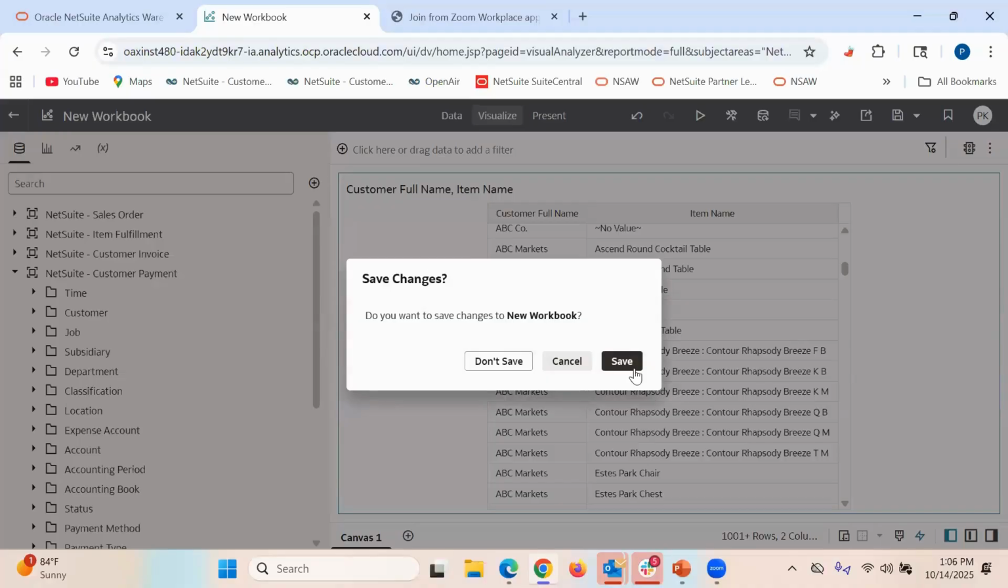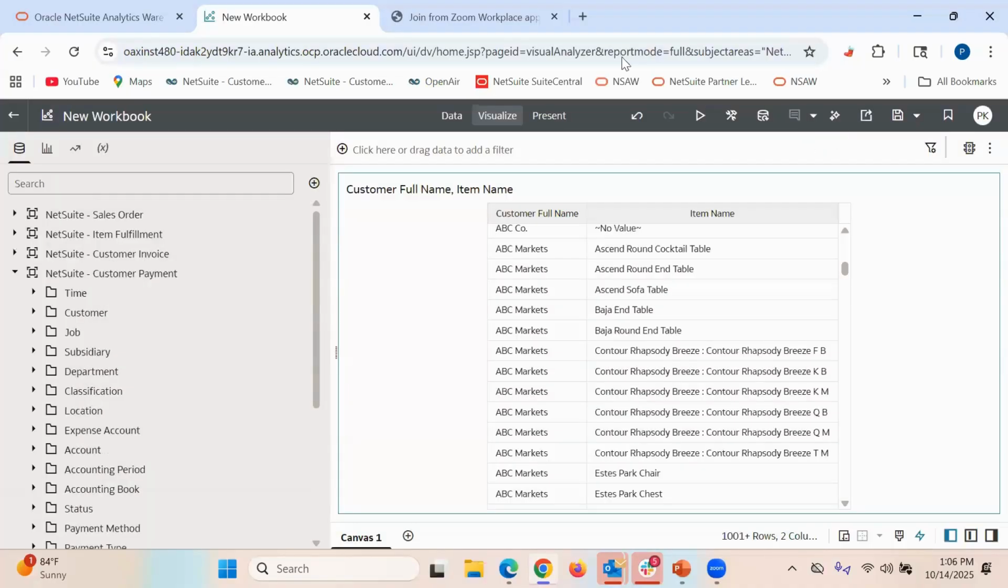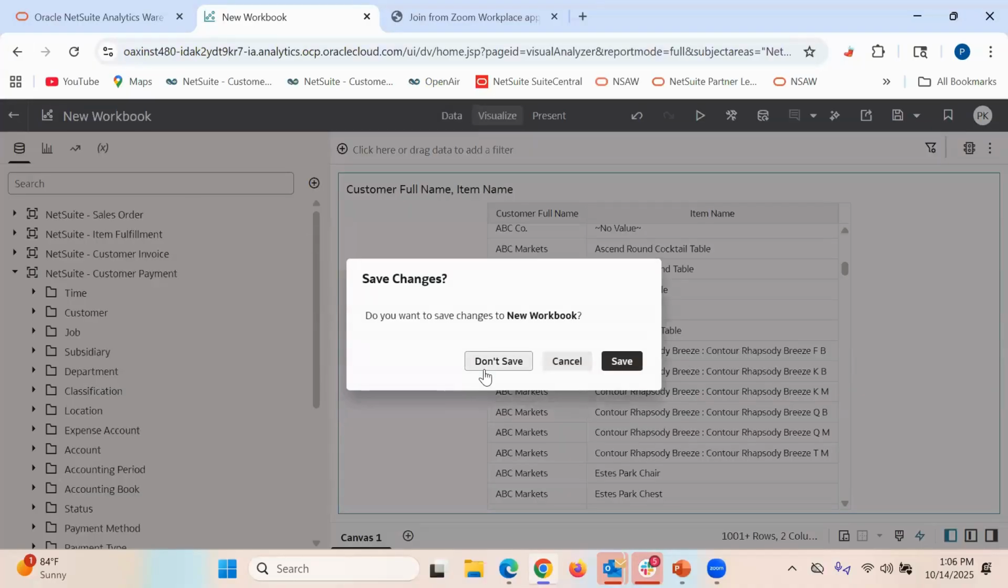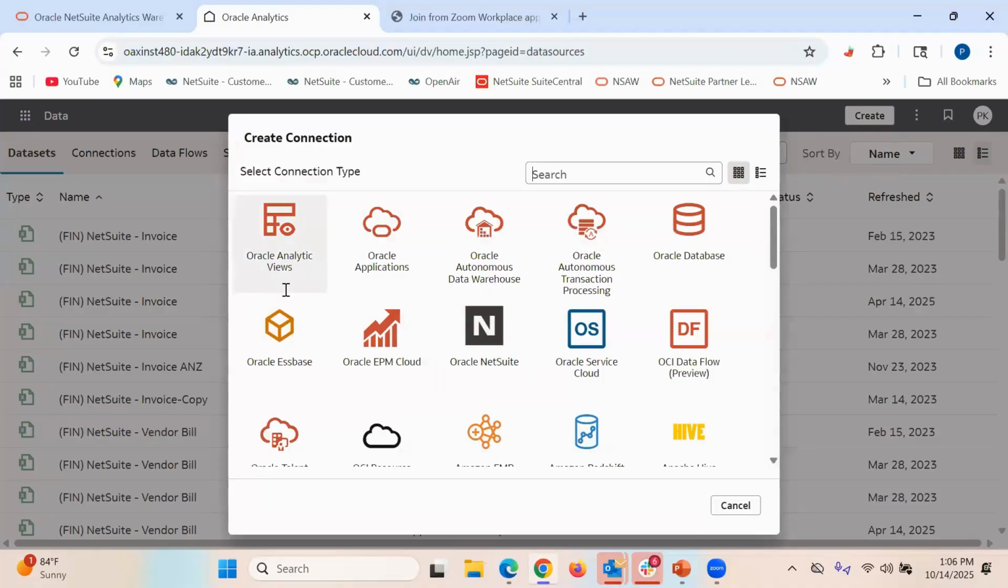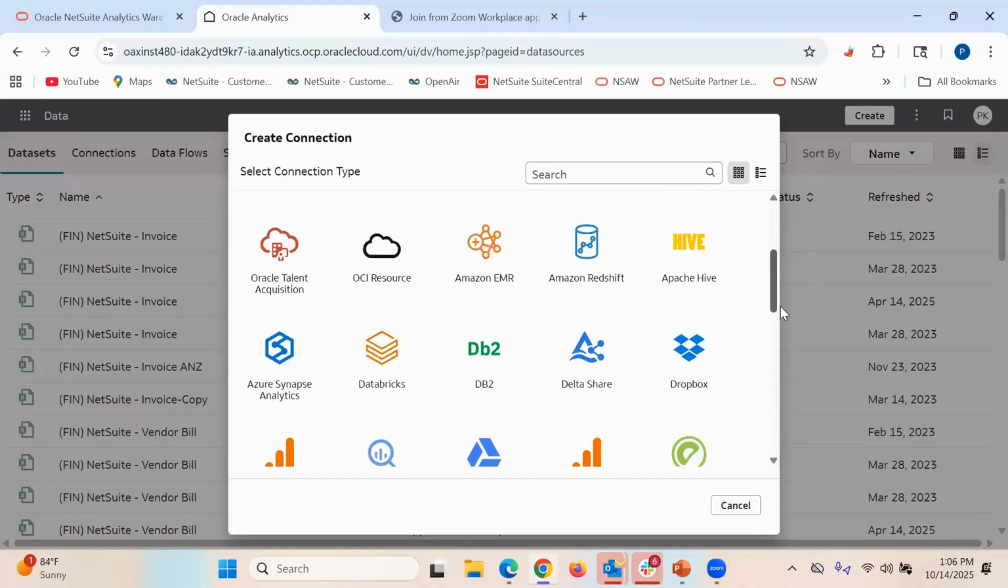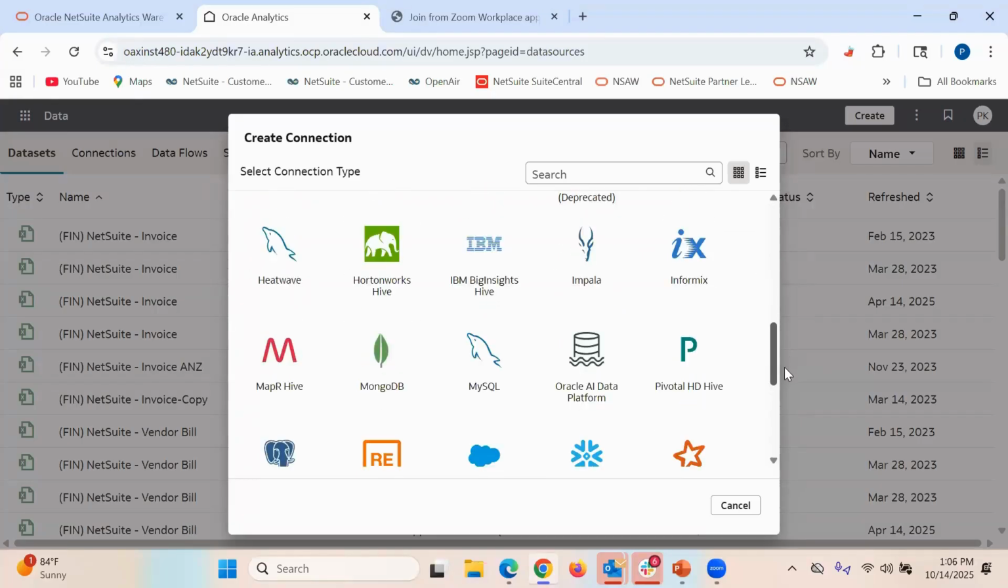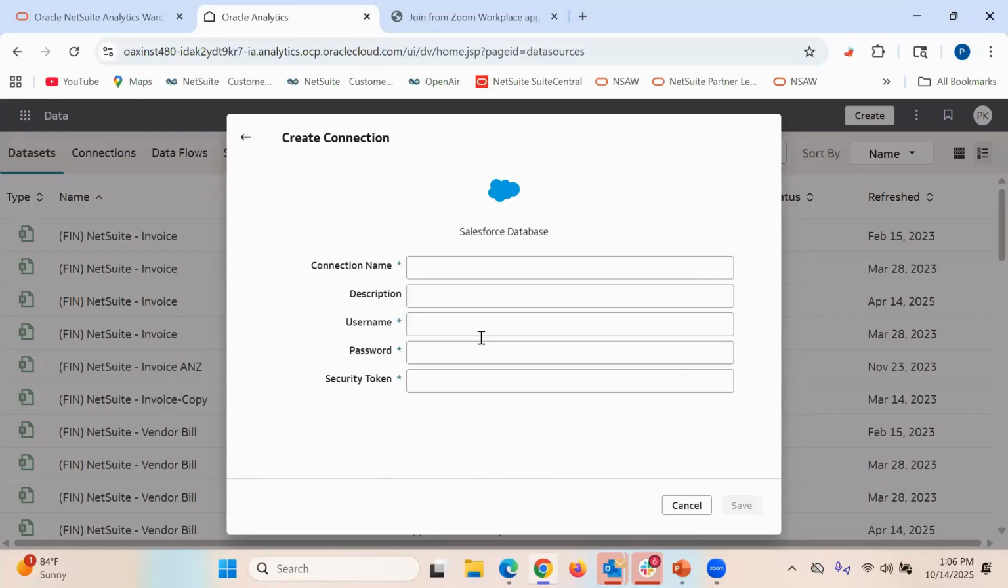The next area I want to show you are the connectors. Let me simply not save this, and I'll go here and show you the connectors. These are all of the various connectors that you can connect to. If we want to connect to Salesforce, I would just put in my credentials, and then I could bring in Salesforce data and NetSuite data, and do what's called a mashup and combine that data together.